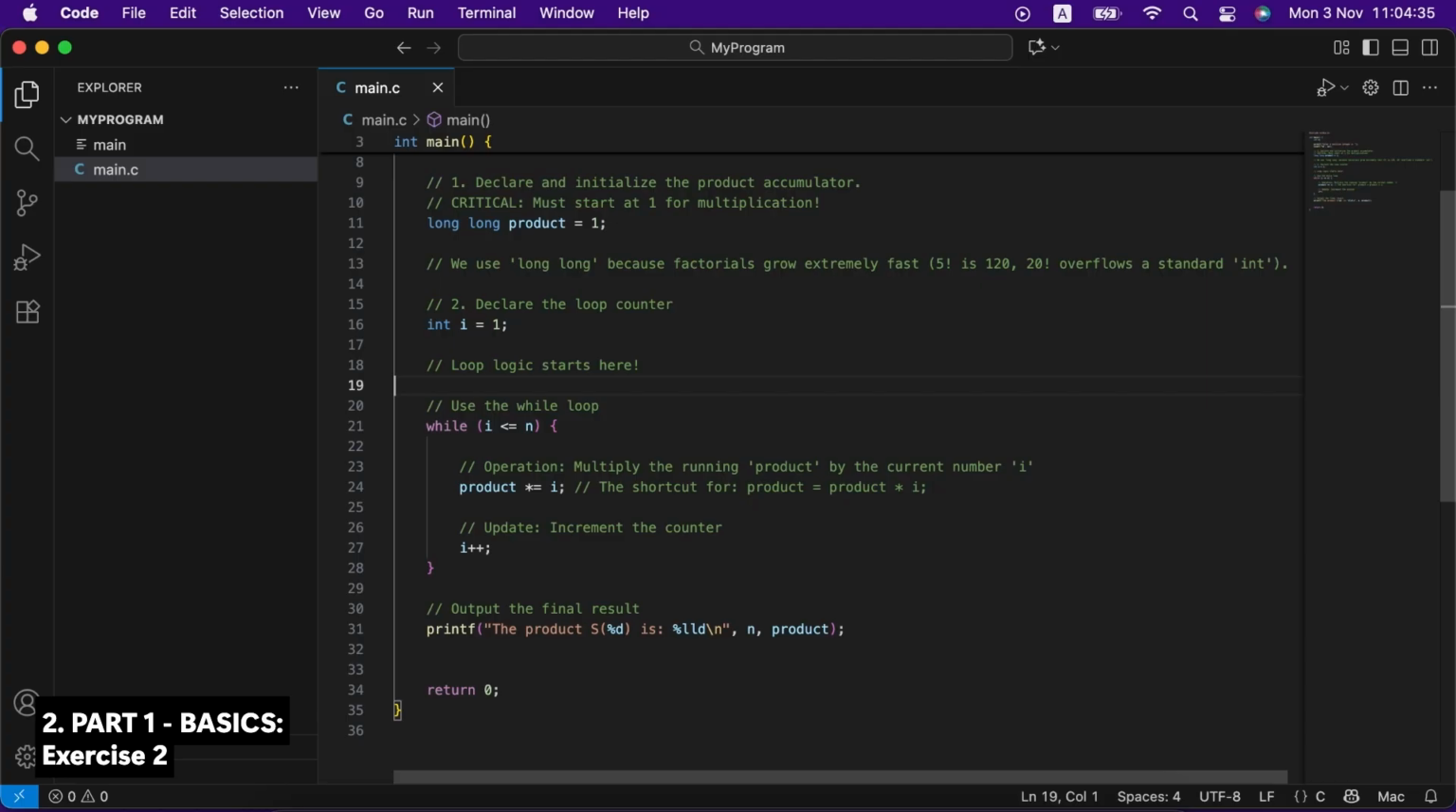The structure is the same. Initialize I to 1, loop while I is less than or equal to n, and update I by incrementing it by 1. The only change is the operation within the loop body.